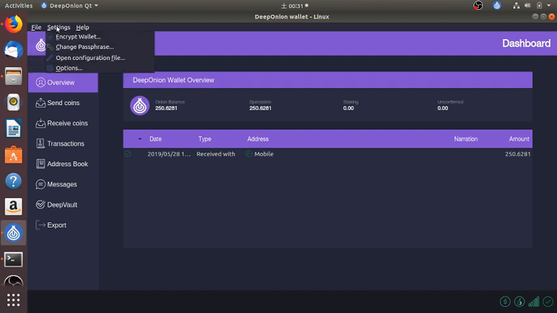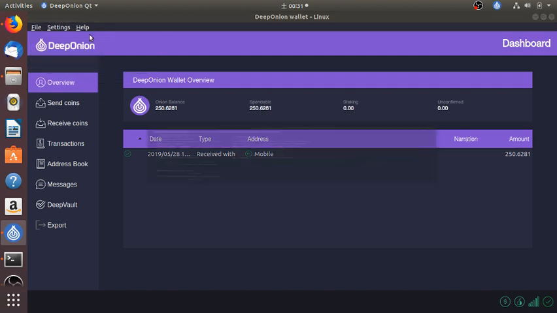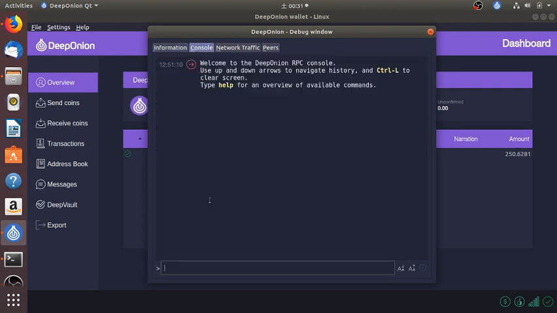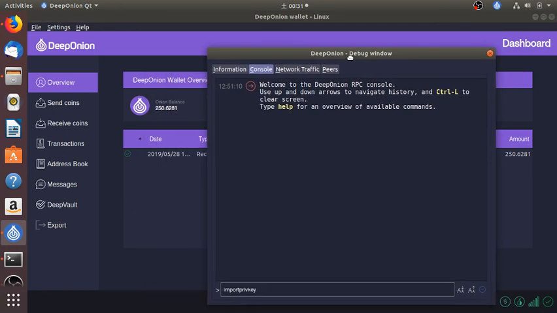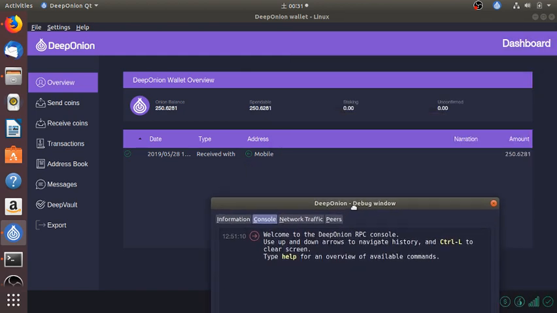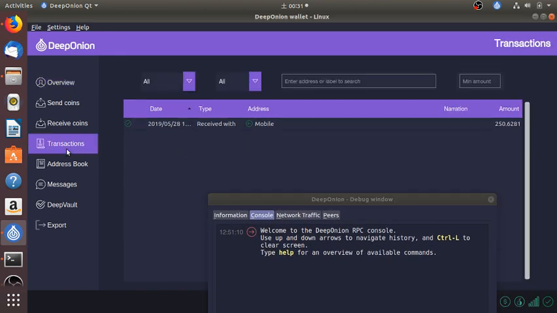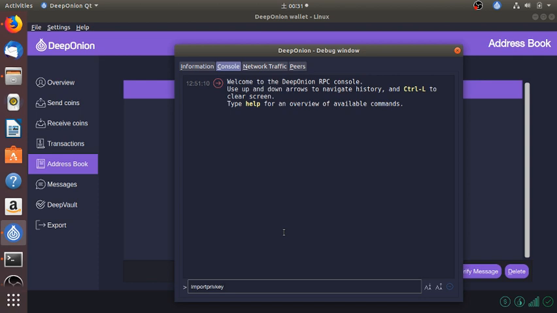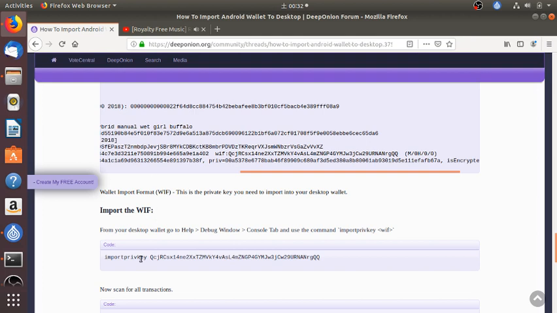So what I need to do is go to help, go to debug window, and then go to console, and then type import private key, and then you read the text, find the address that you want to import, and then get the private key. Well, not the private key, but the WIF key. Import the WIF using this command.